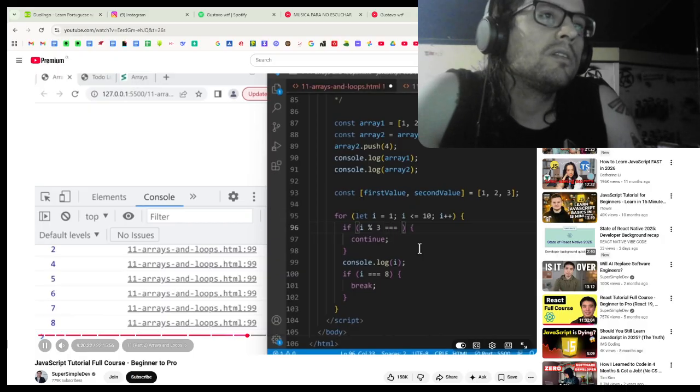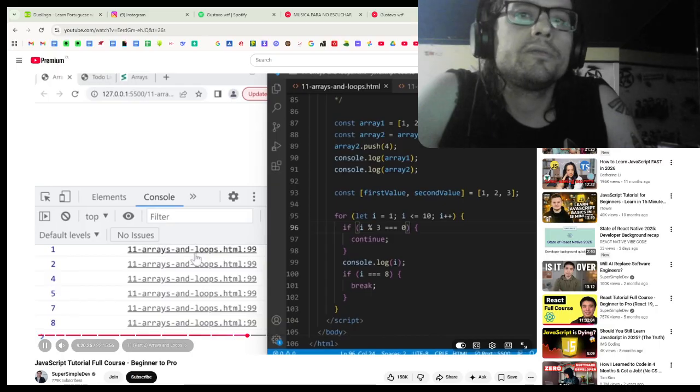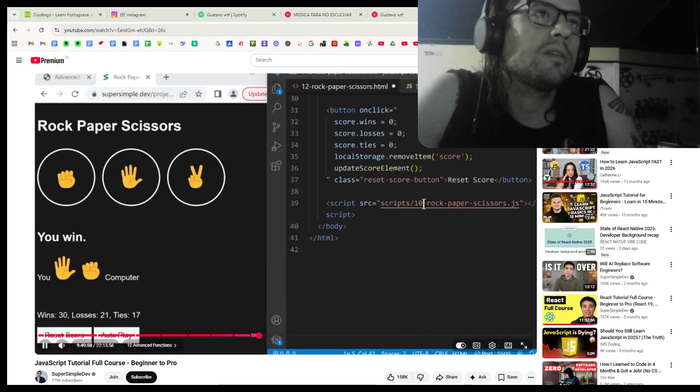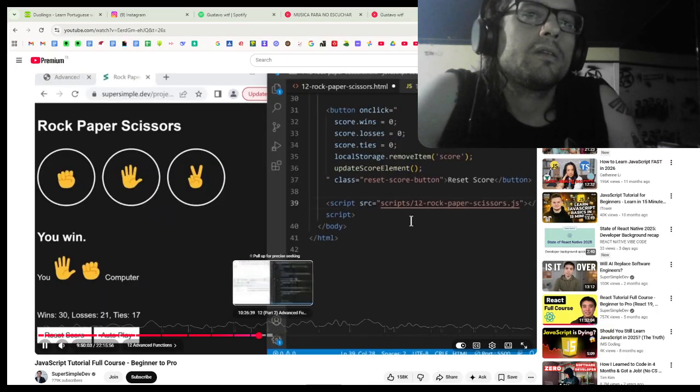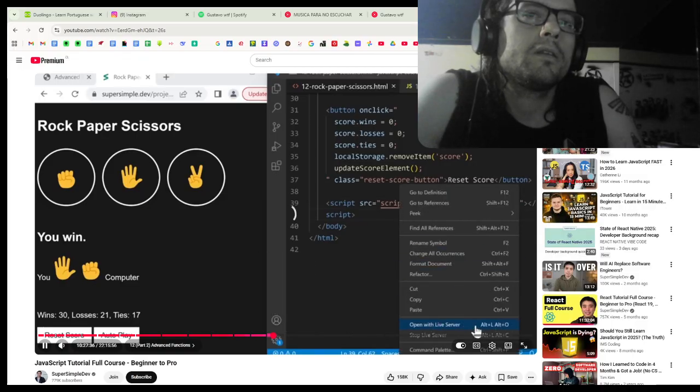is equal to 0. If we save, this will skip 3, and here, instead of the lesson 10 file, we'll load the lesson 12 JavaScript file. Let's save, and we'll open this in the browser by right-clicking, open, and on-click attribute.